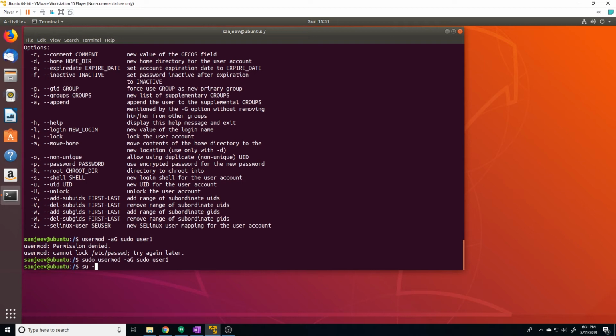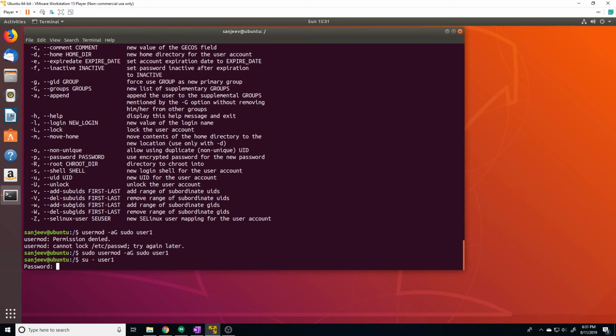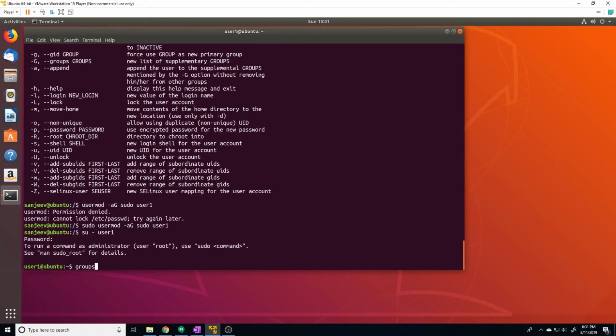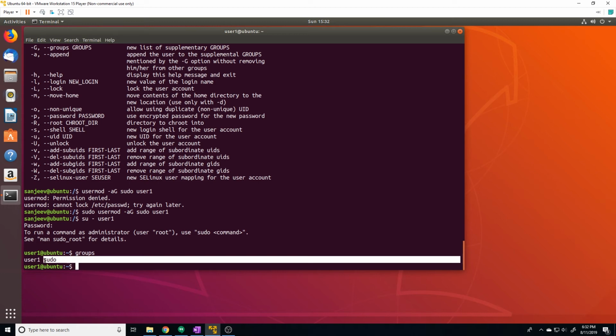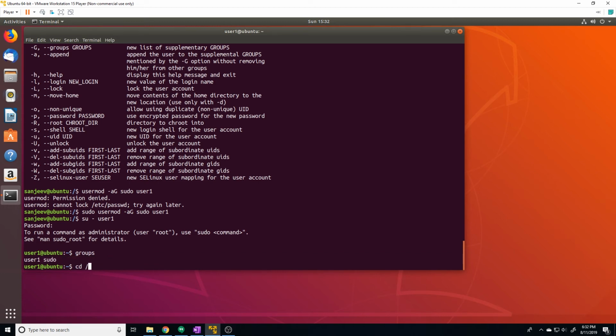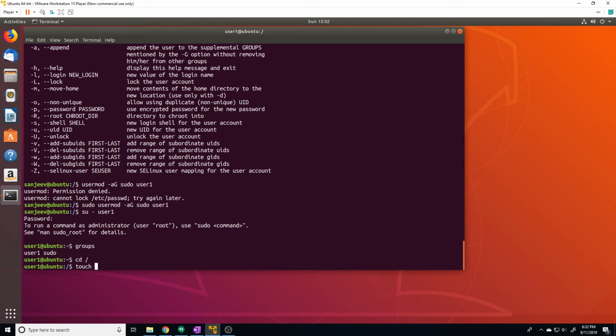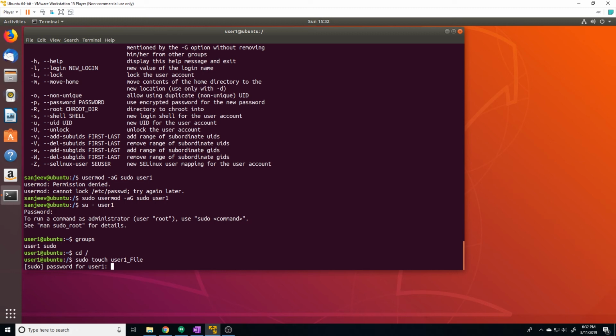And we can verify that by changing to user1 and running the groups command. See, now we are part of the sudo group. So if we go to the root directory, let's try to create a file. And now we're going to use the sudo option, user1_file. It's going to ask us for the password, and this is the password of user1, not the password of Sanjeev, not the root password, but the password for the account that I am logged in with, which is user1.